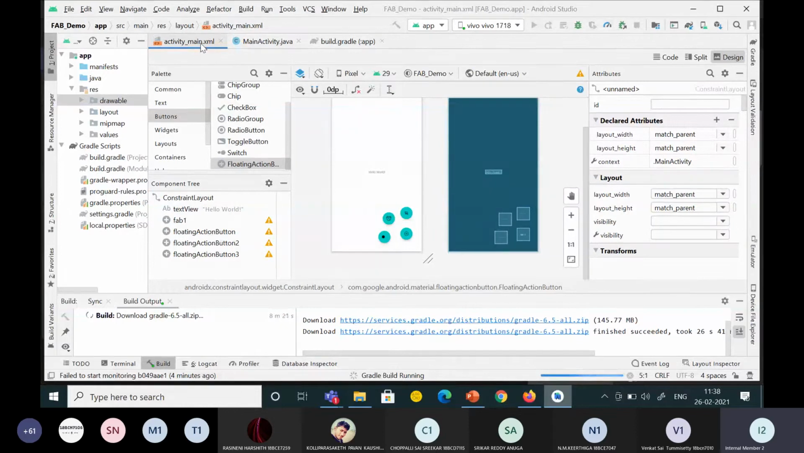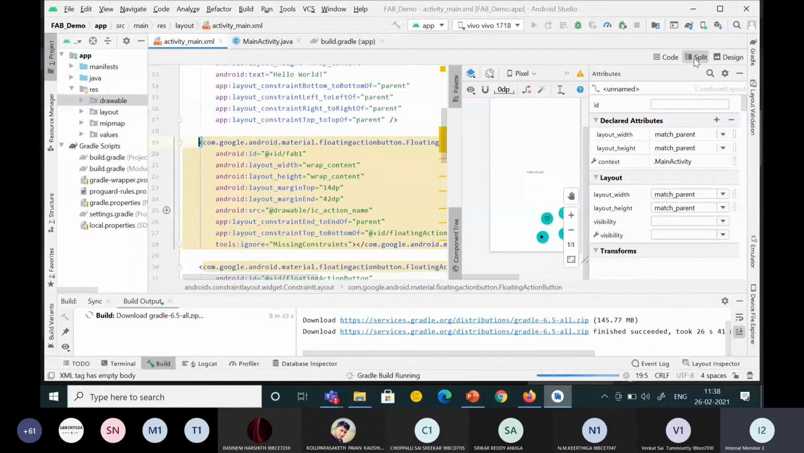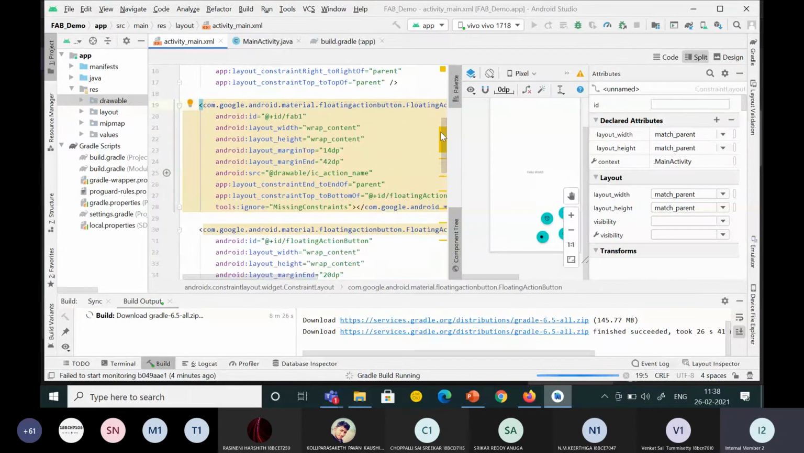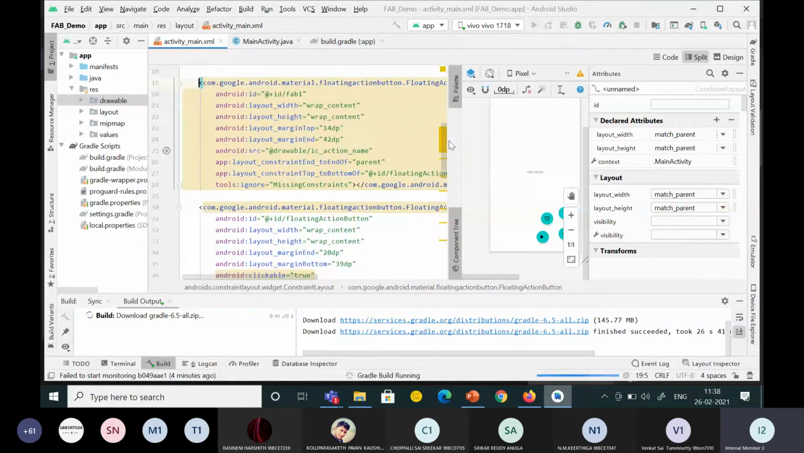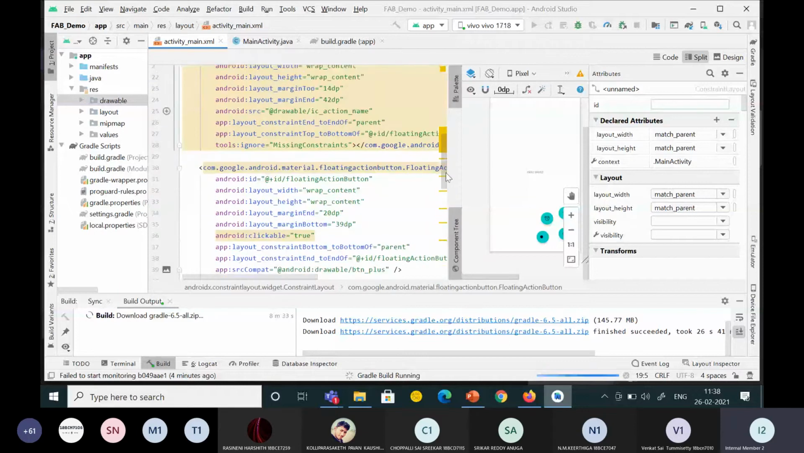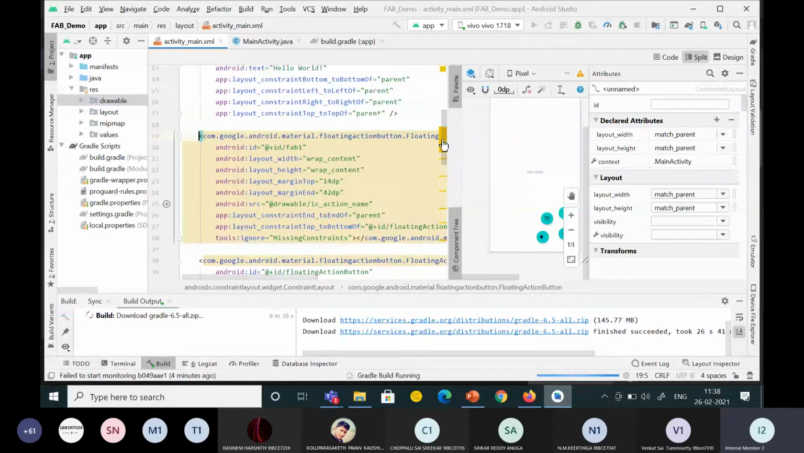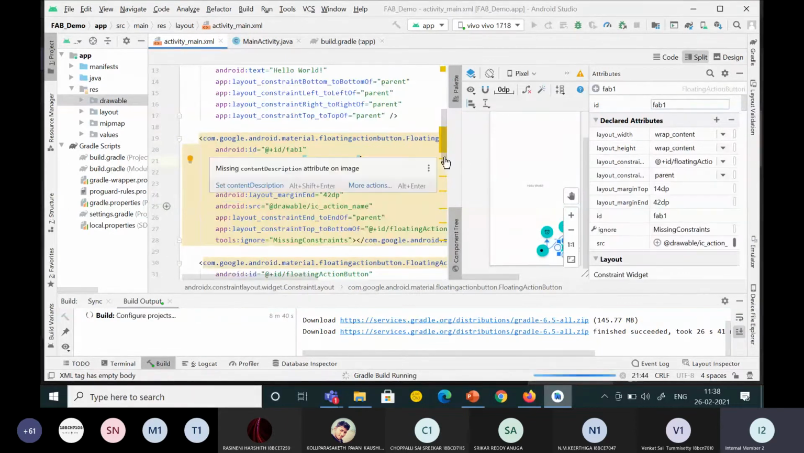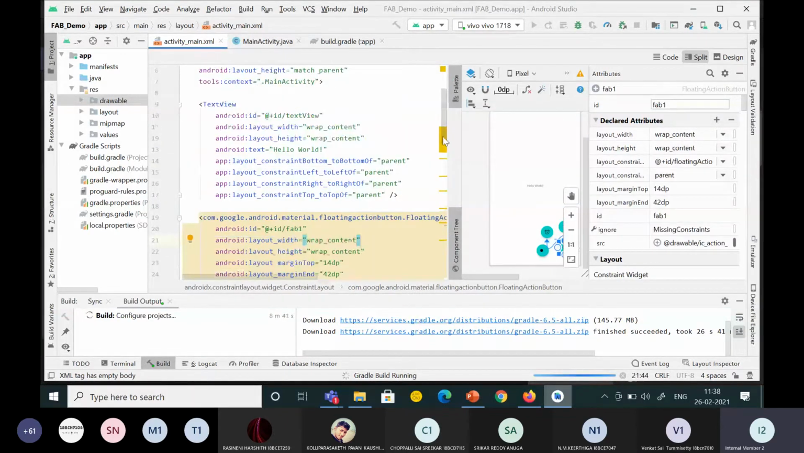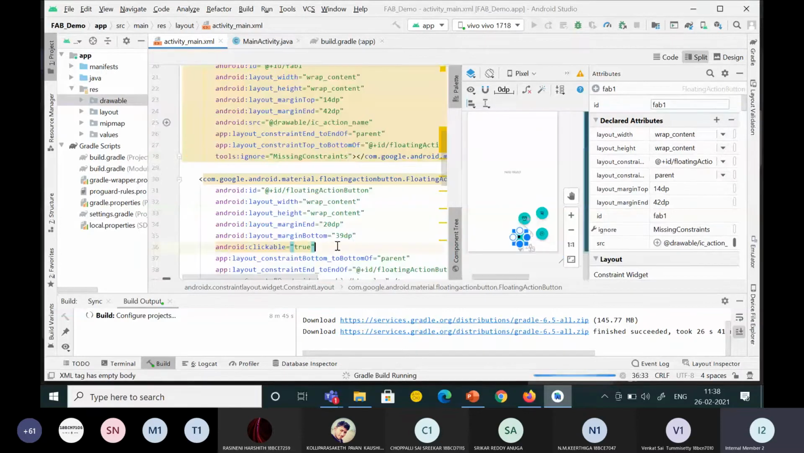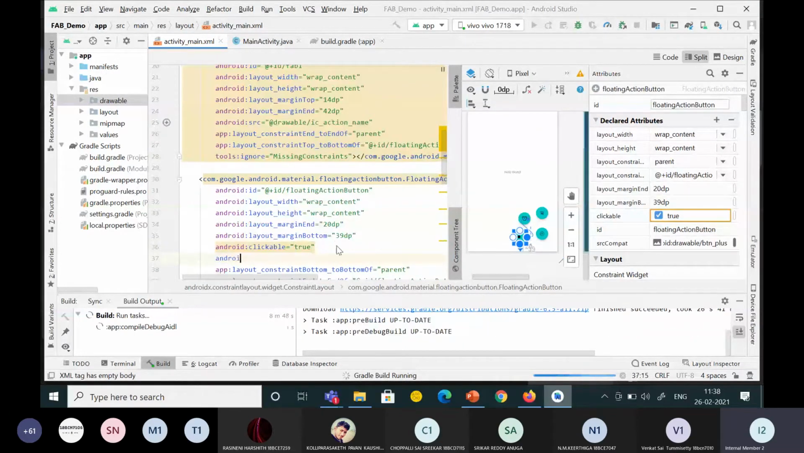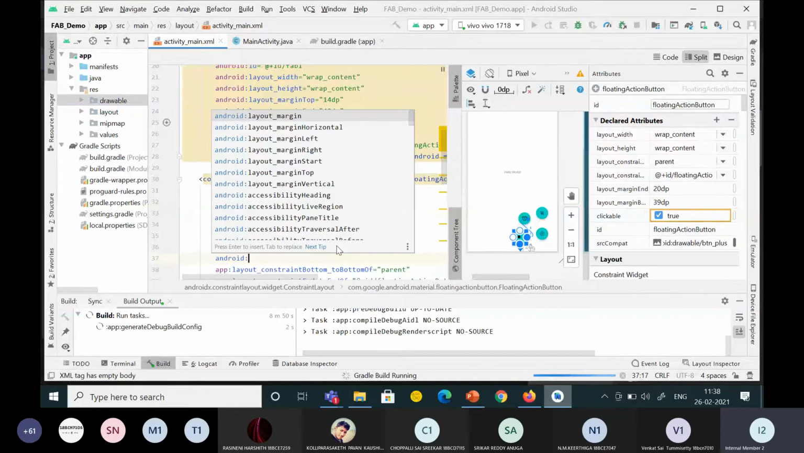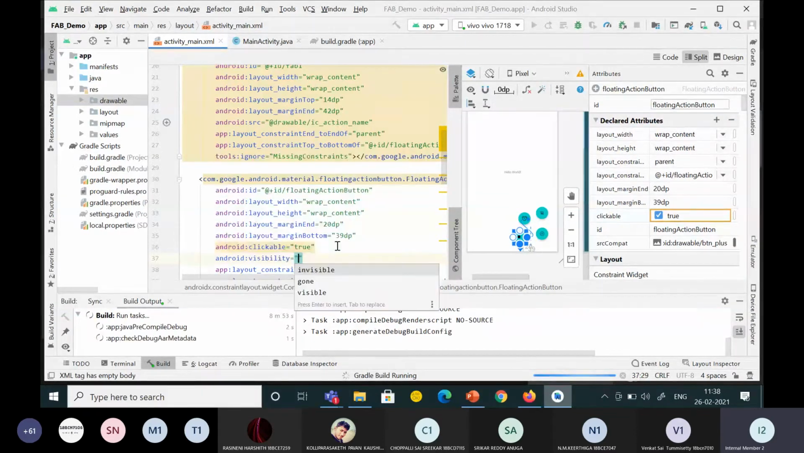So in the XML part, go to the code. Initially, if you see, this is the plus button, and the rest are the three buttons. So what I want to do is, except the first one, all the others should be invisible the first time. So for that, except the first one, I'll set android:visibility as invisible.